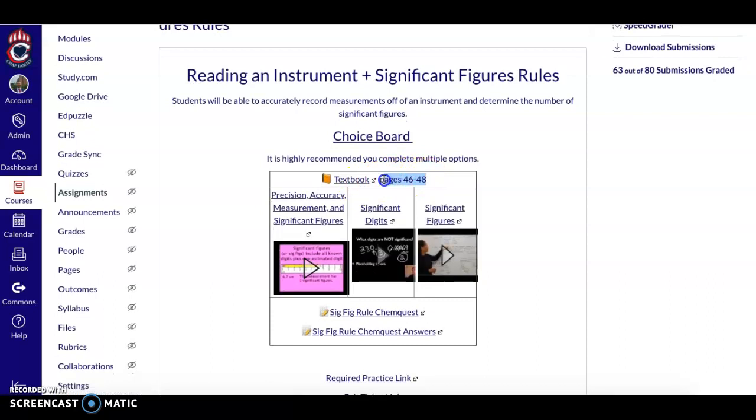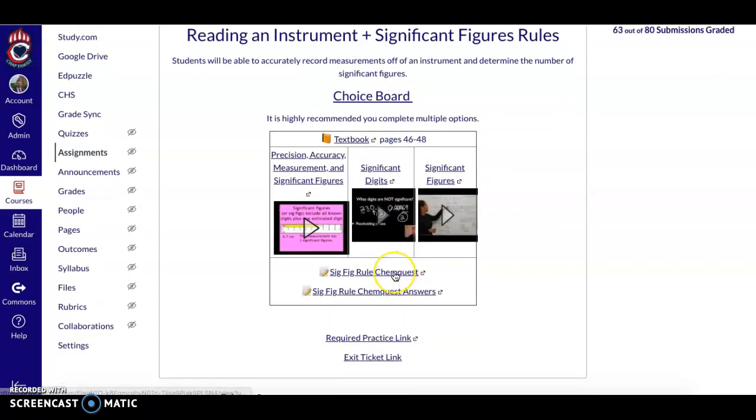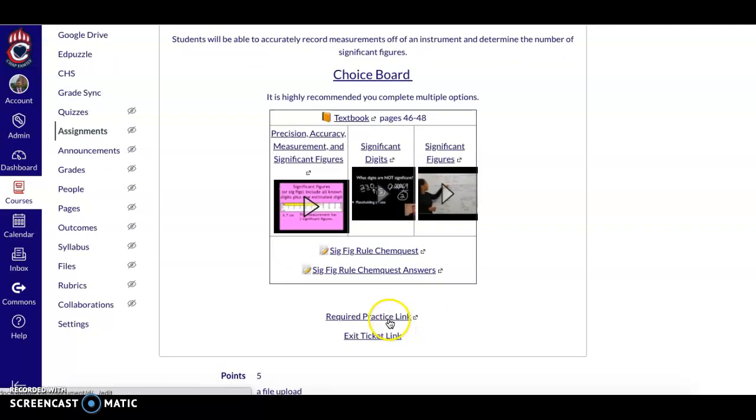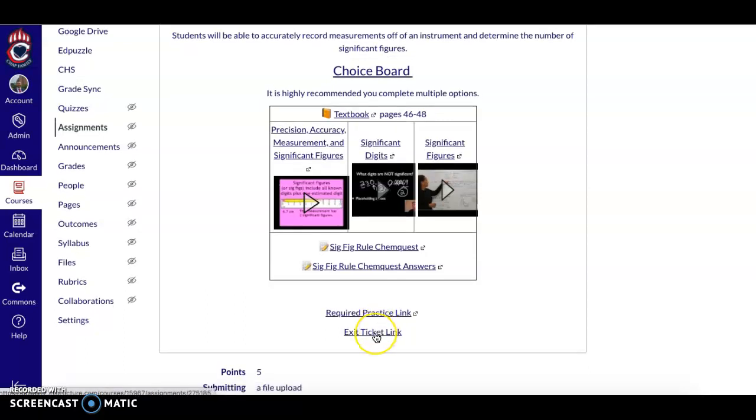We encourage you to read the pages in the textbook as the first thing you do that day. Then watch a video or two or all three. There may be some worksheets here or notes as well that we may list. You would find those on the bottom. But what you need to do every day is submit the required practice. We don't need to see your notes. We just need to see that required practice. When you click on that link, it opens up 5 to 10 problems for you to work on. And then lastly, you will click on the exit ticket link, and that will be it for the day.